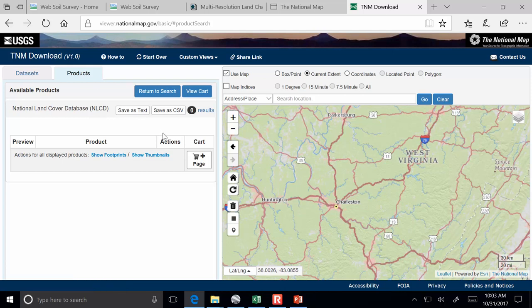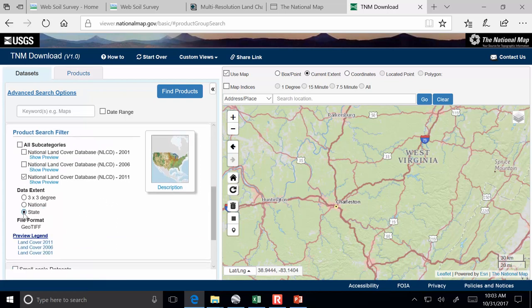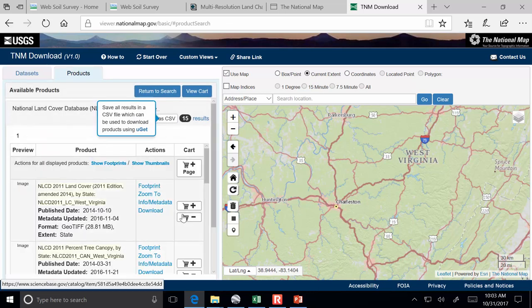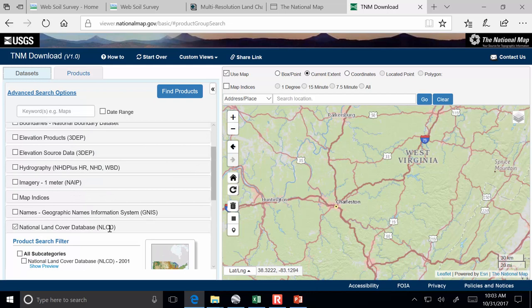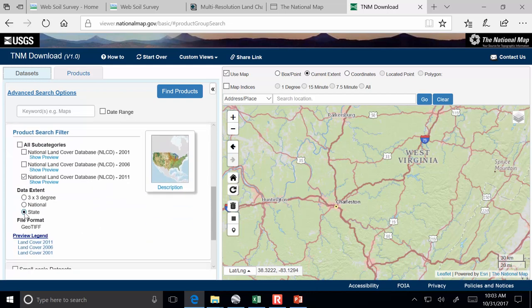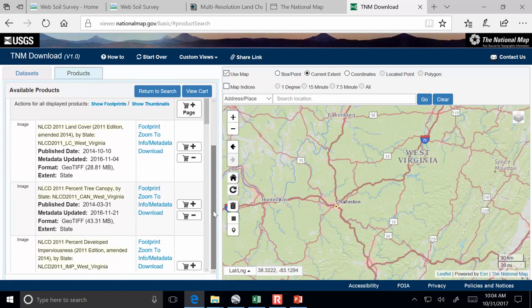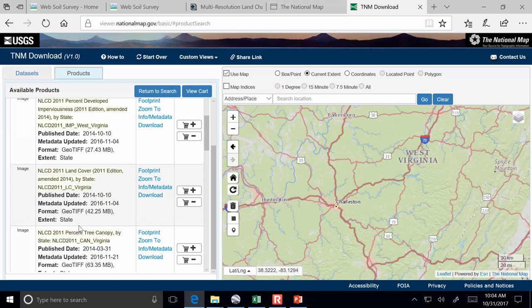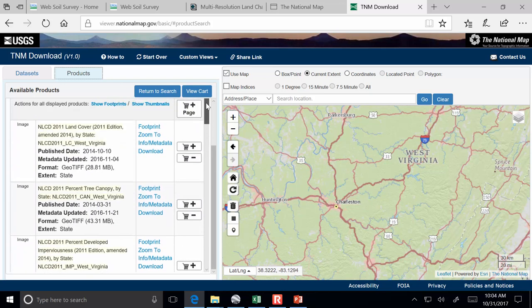I know they've got the state version of West Virginia because I got it yesterday. All right, so data extent, let's select state, find products. There we go, West Virginia. What I did again was under data sets, National Land Cover Database, choose the 2011, and then data extent state. Once you execute the search, under products there's going to be a couple of options. You can see that it's got the tree canopy percentage, the percent developed. But the main one that we're going to want is the one at the top, just the normal 2011 edition National Land Cover.